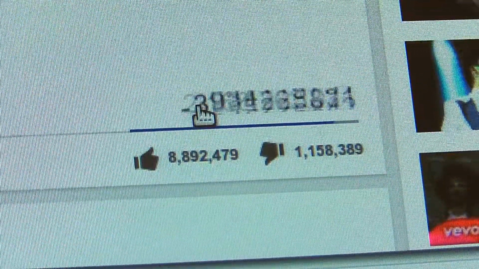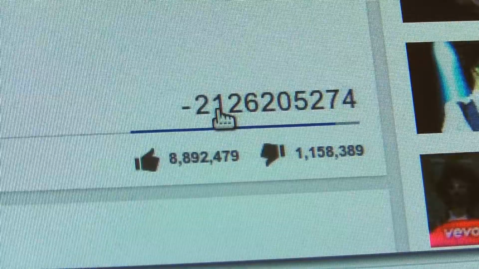So we get 2 billion positive numbers and 2 billion negative numbers either side of 0.